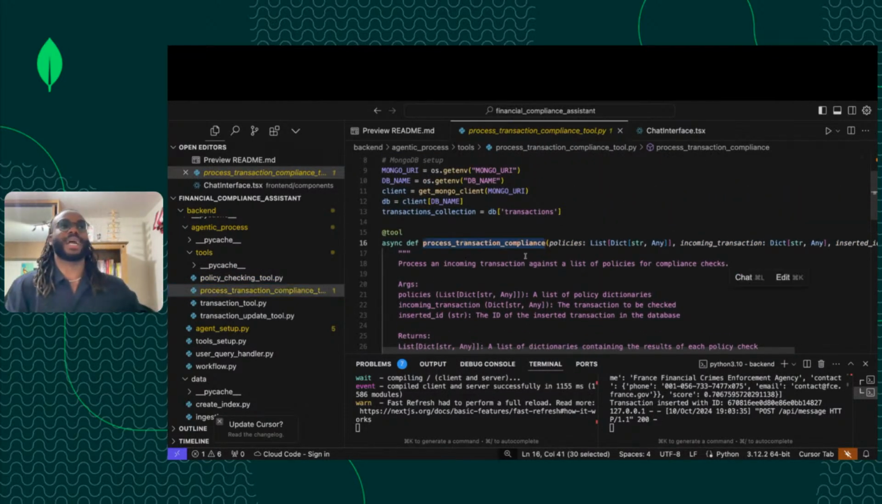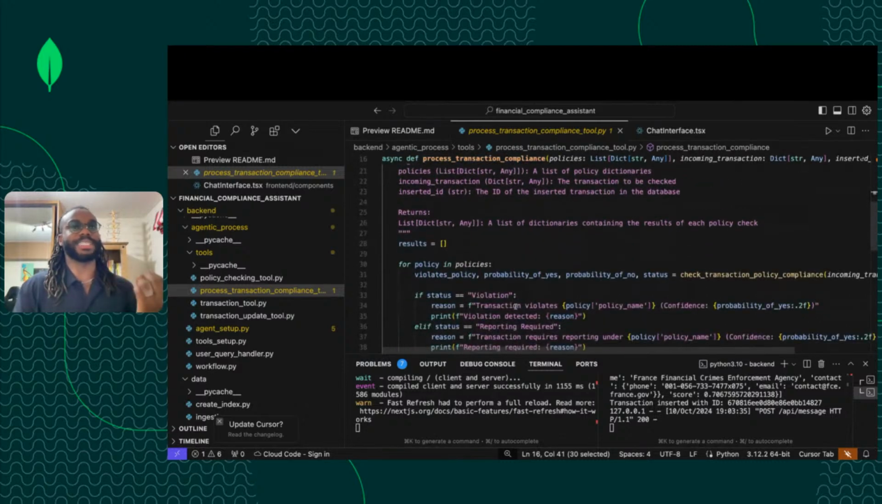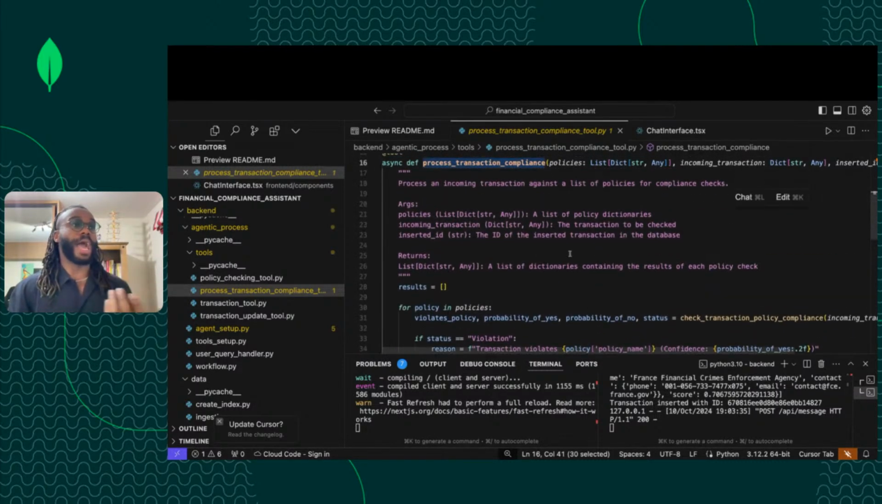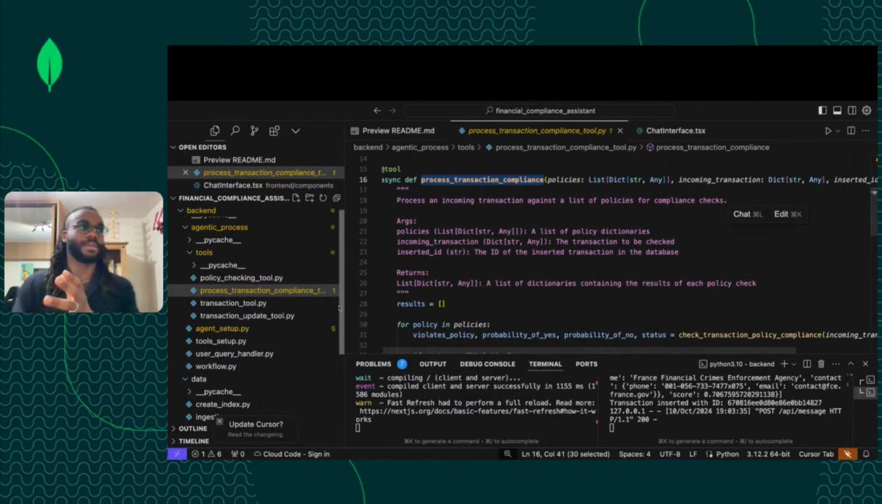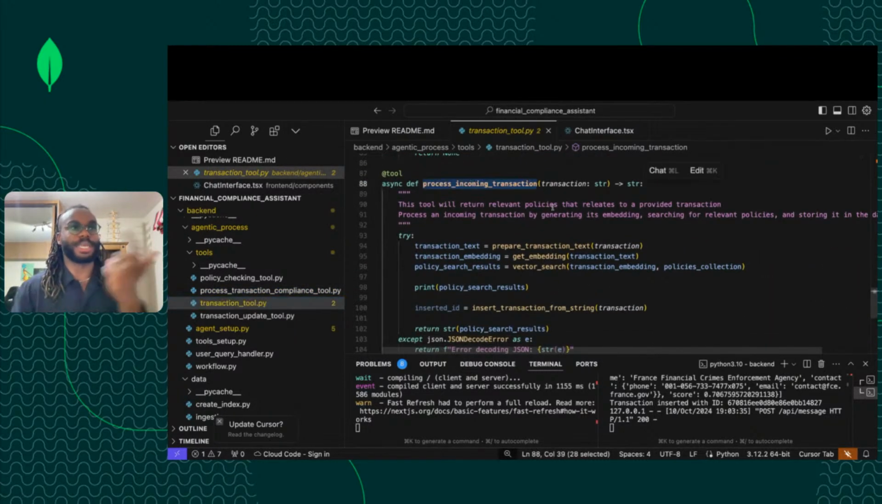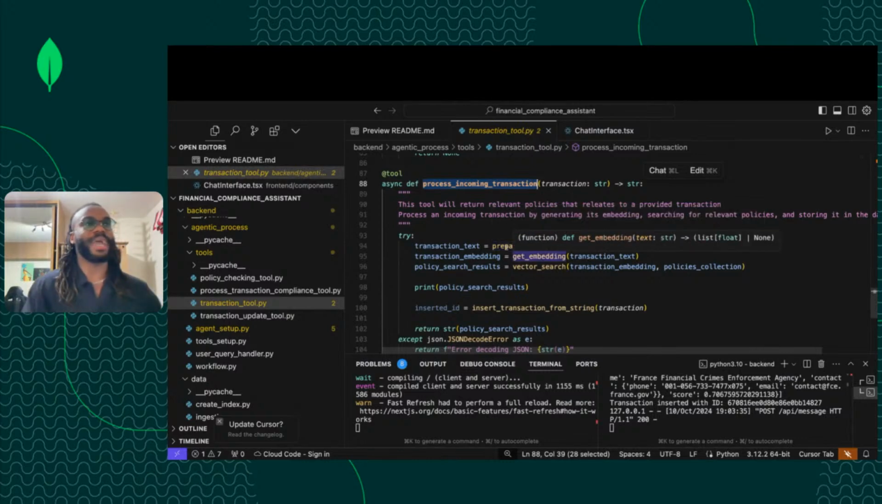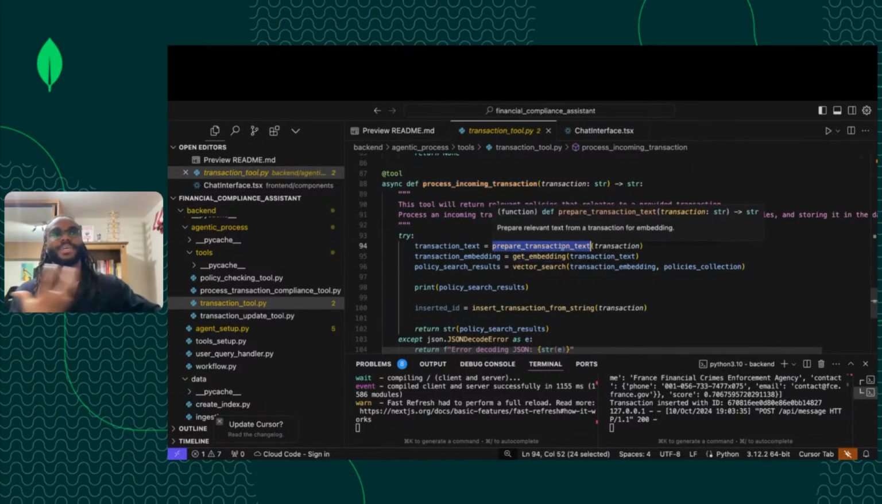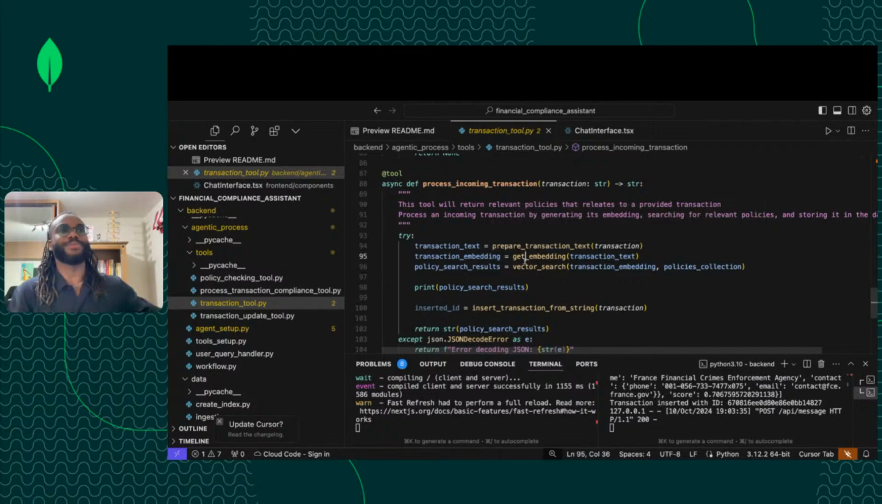We have the process transaction compliance function. This function checks a transaction and uses a policy checking function to check if the transaction is compliant. Then we have a transaction tool. This one is able to process an incoming transaction, and we can see there's a function to extract some text from the transaction that we generate an embedding from, and this allows us to conduct vector search with the transaction embedding against the embeddings we have in a policy.